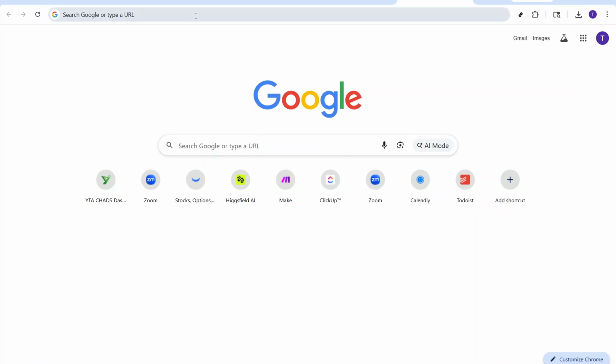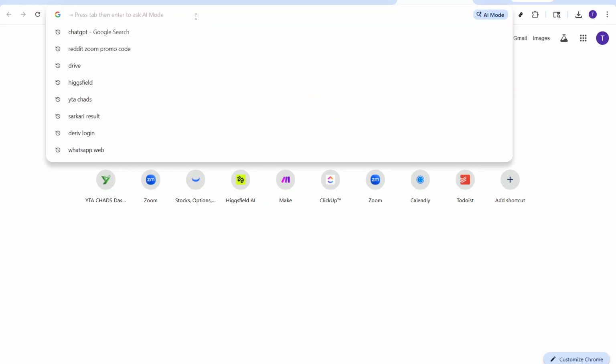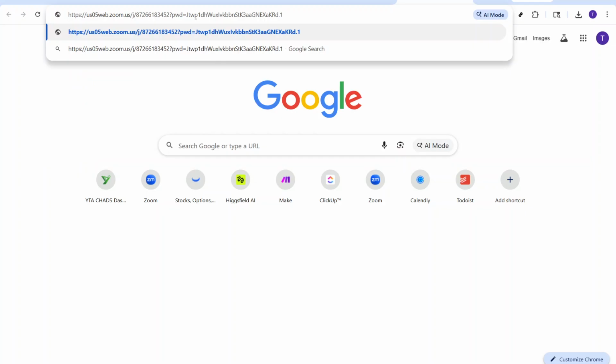The easiest way to join a Zoom meeting without an account is by using a meeting link. Now, when you receive a Zoom meeting invitation, you'll usually get this link either through an email, a calendar invite, or maybe a direct message. This link acts as your gateway to the meeting, and joining is as simple as clicking it.